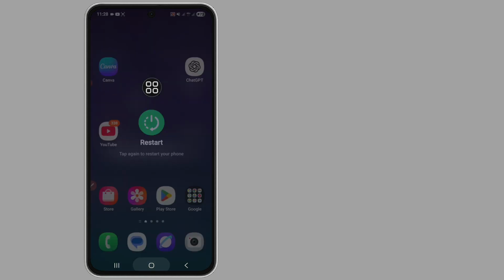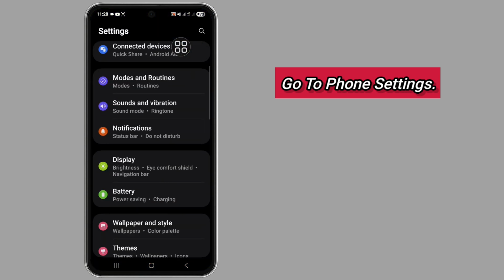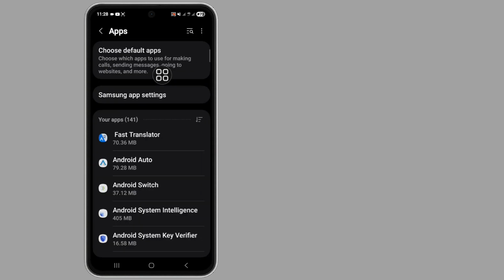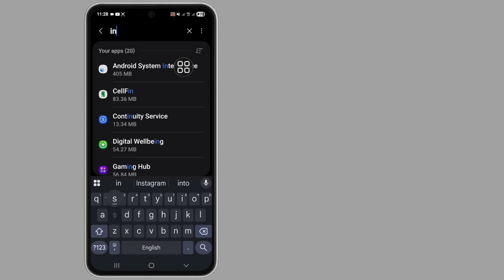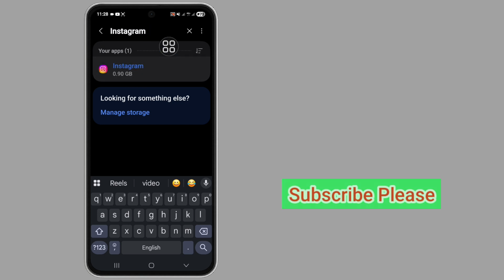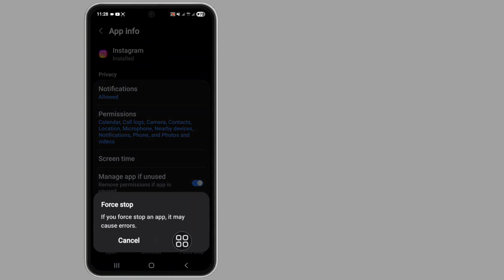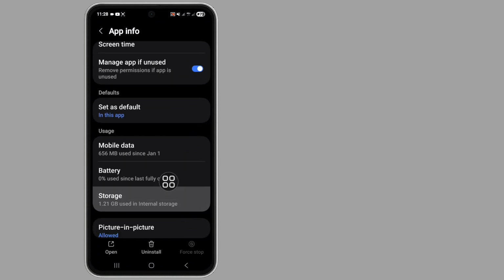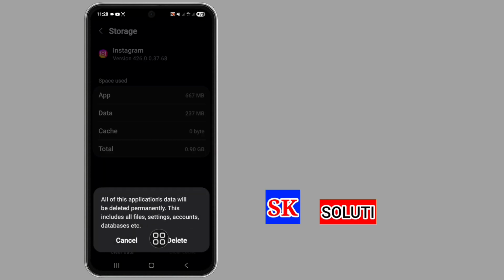Okay, back to home screen and go to phone settings and scroll down, then tap on apps option and tap on search bar, search for Instagram, then tap on Instagram app and tap on force stop. Okay, scroll down, then tap on storage, tap on clear cache and tap on clear data, delete.